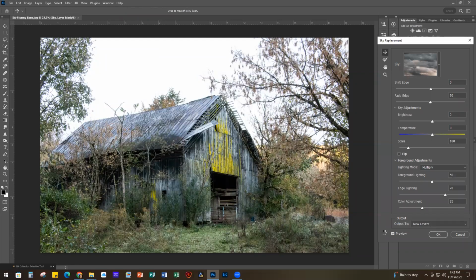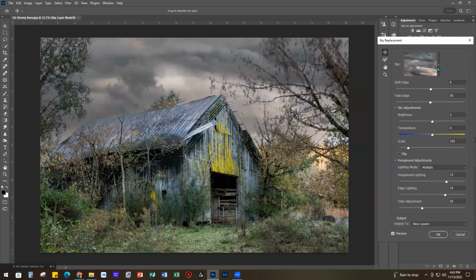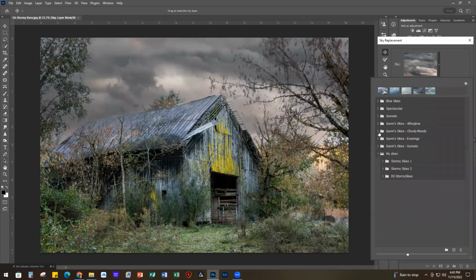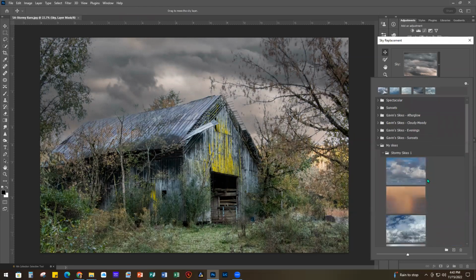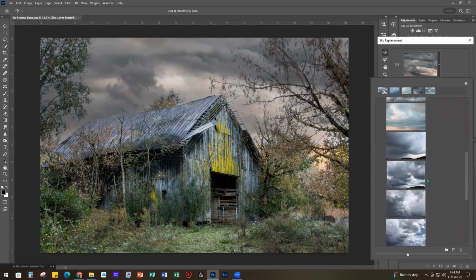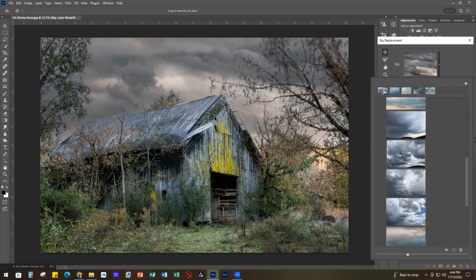And over here, next to the current sky, this is not the one we're using. Letting this load up. I'm going to click this drop down, and if I go to My Skies, Stormy Skies 1, I already imported this, so I'll show you how to do that. And the one I used was that one.